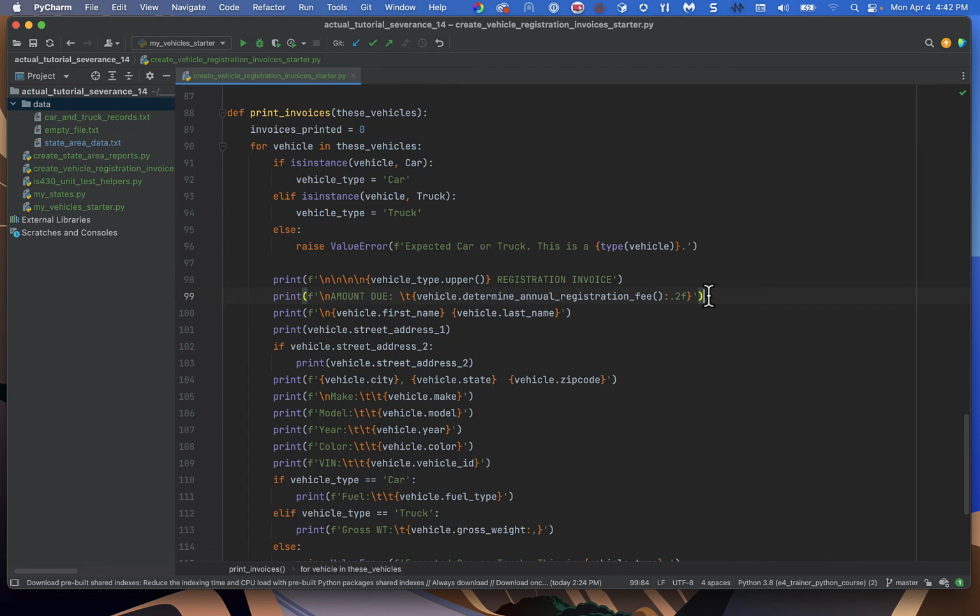when we call determine annual registration fee, we're going to get the right answer for that, depending upon the subtype. But in our invoice printing program, we're going to want to print things a little different on the basis of whether we have a car or a truck, and later on whether we have a motorcycle. And so we need to know the subtype. So we can check that by using the isInstance operator.